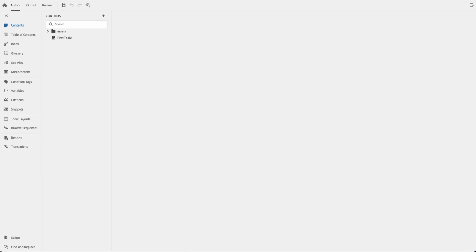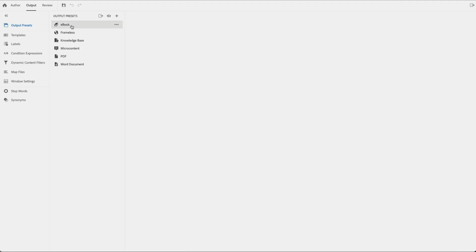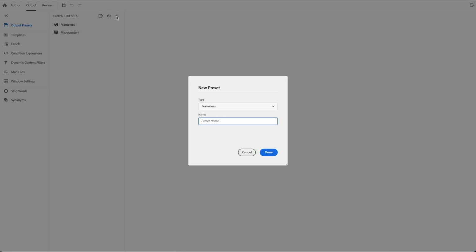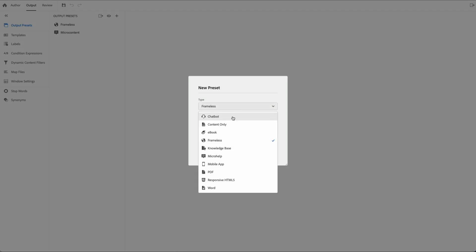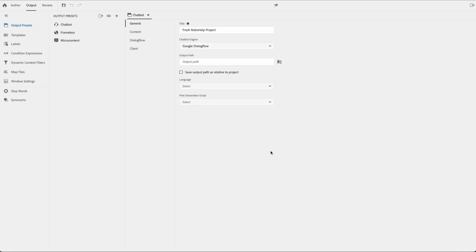So, a blank RoboHelp project. All I've got here is a first topic. I've got a table of contents that only has that first topic. I have no microcontent groups at this point, and I only have my default output presets. I'm going to quickly delete the output presets that I don't need. Creating a new preset for my chatbot. And then double check my settings for all of my presets.